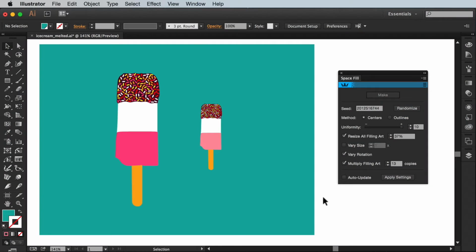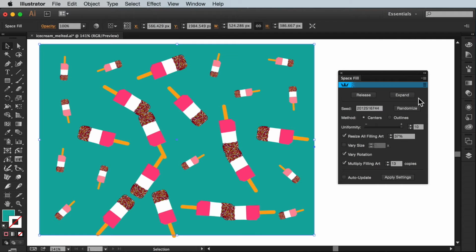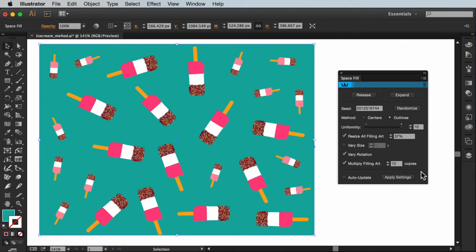So far I've used similar sized objects for all my fills, but what happens if you use varying sizes? Let's try with these two. Okay, so suddenly this isn't working. Don't let yourself be held up by this. The problem is that the alignment is being worked out by the center point, as selected here in the panel. All we need to do is change this method to outline and apply settings to update, which works perfectly.